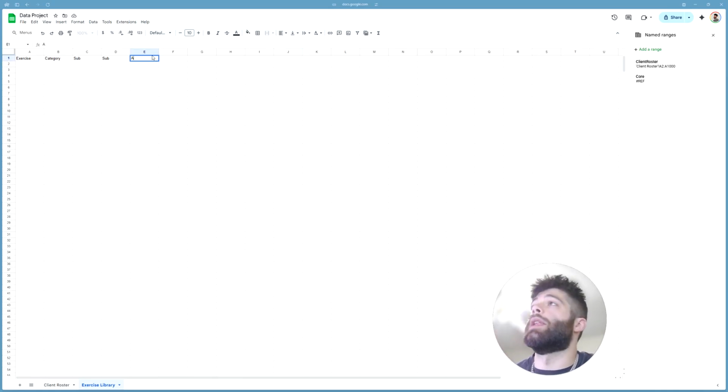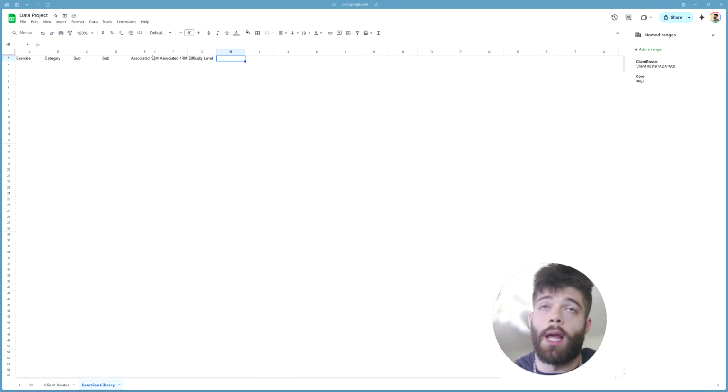And then the next thing is we're going to use the associated 1RM, the associated 1RM percentage, the difficulty level. This is something that we use at my facility: we categorize things by how hard they are so we can give them to the appropriate client and not write as many individual programs every week, every month.